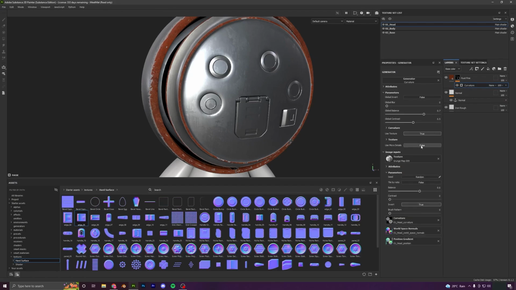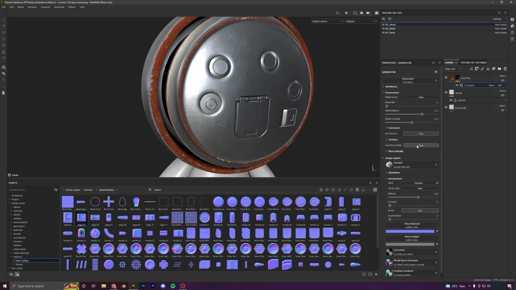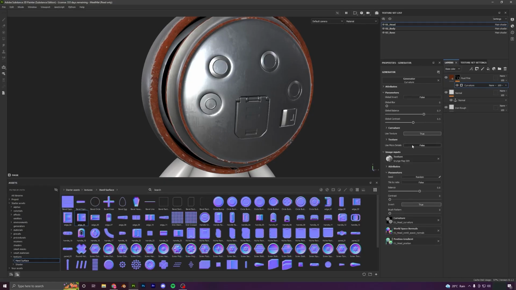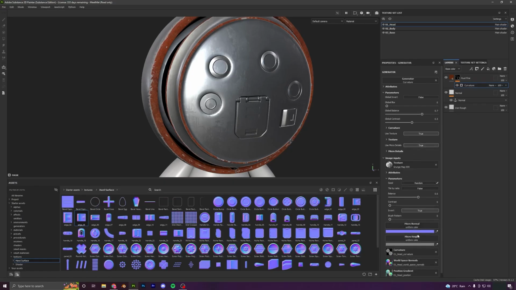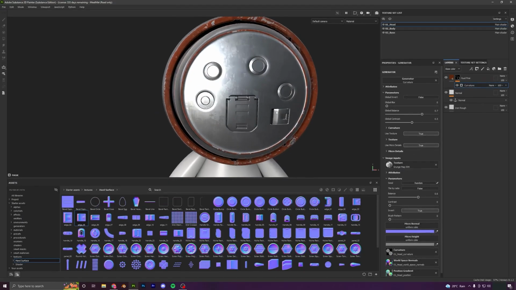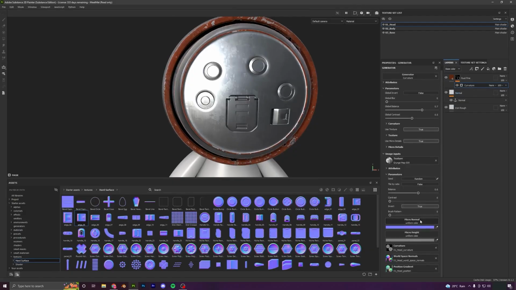And as soon as you do that, you will see a couple of options have appeared. One of them is the micro details menu over here. And the other one, if you set this to true, you will see these two options over here, micro normal and micro height. So as all the information that we have added is normal information, that's why we will be using micro normal. So click over here.